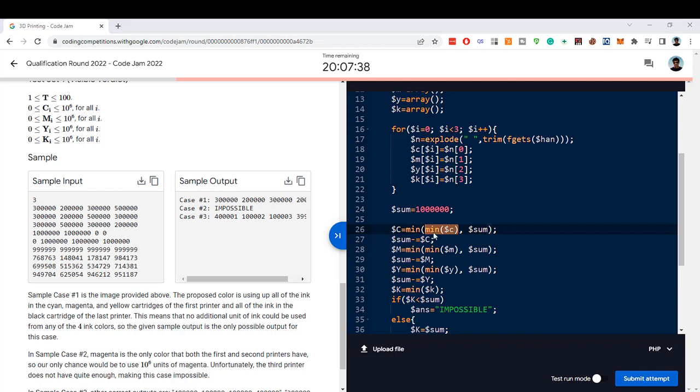We are using the minimum because we have to ensure that whatever number we are getting here is possible in all three printers. So whatever is the minimum, we are going to use this. And then again, we are going to use the minimum of this value and $sum, because all we need is this value. So we can never go above this. Let's say 2 million is the minimum of $C. We cannot use that because all we have to use is 1 million. So the minimum of C and the minimum of this value and $sum.